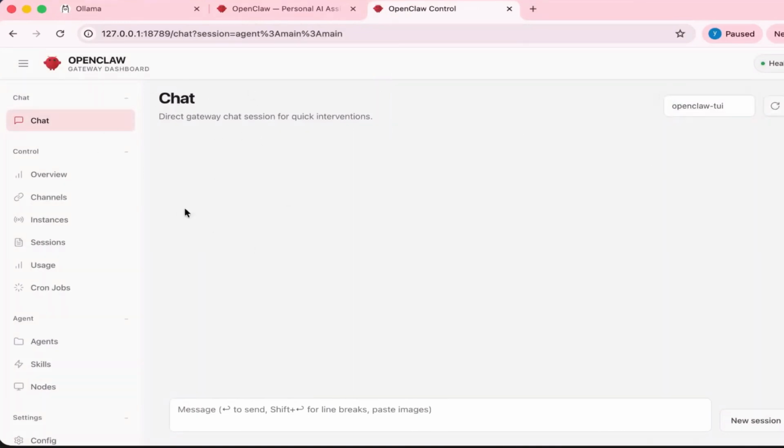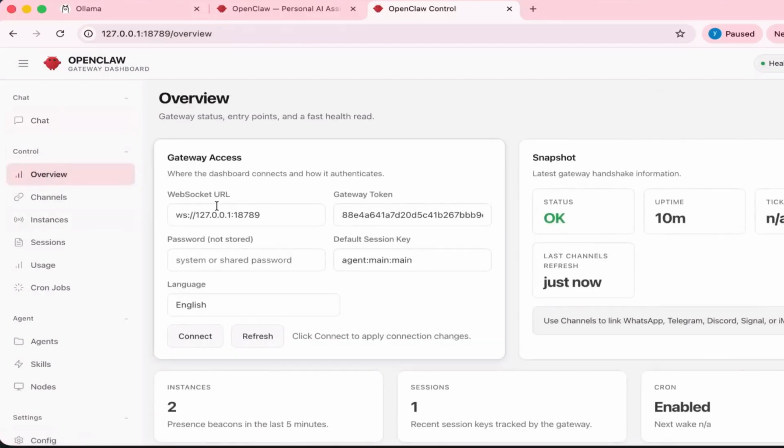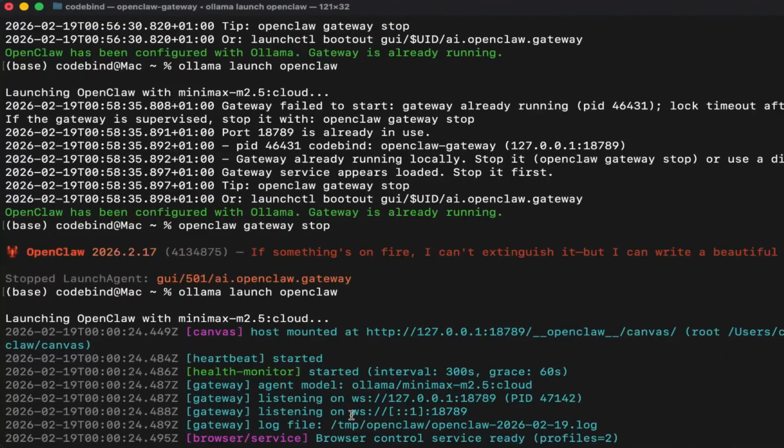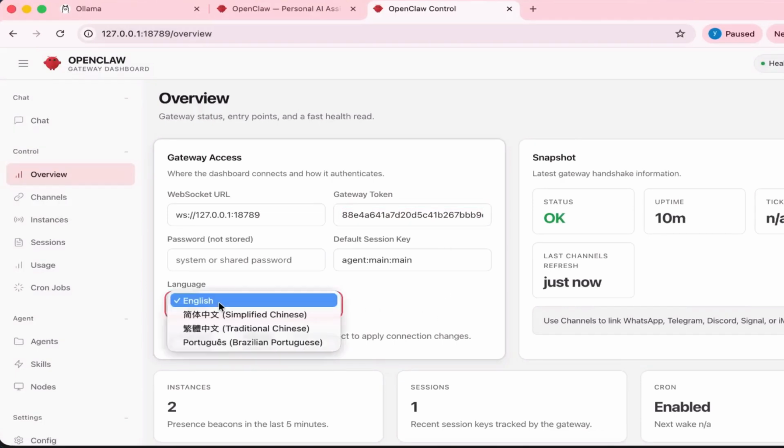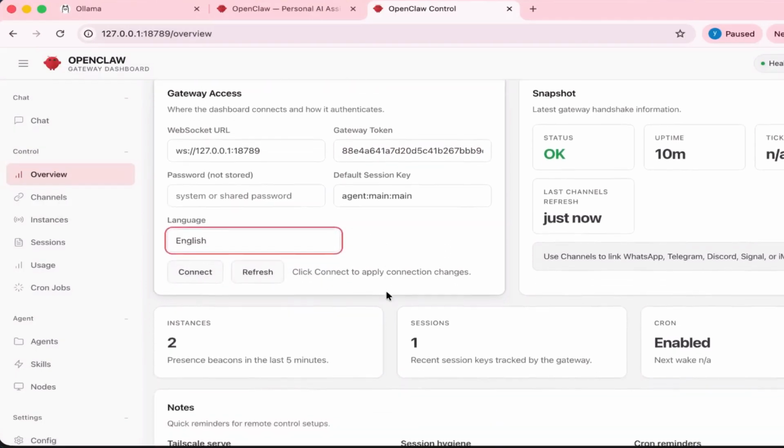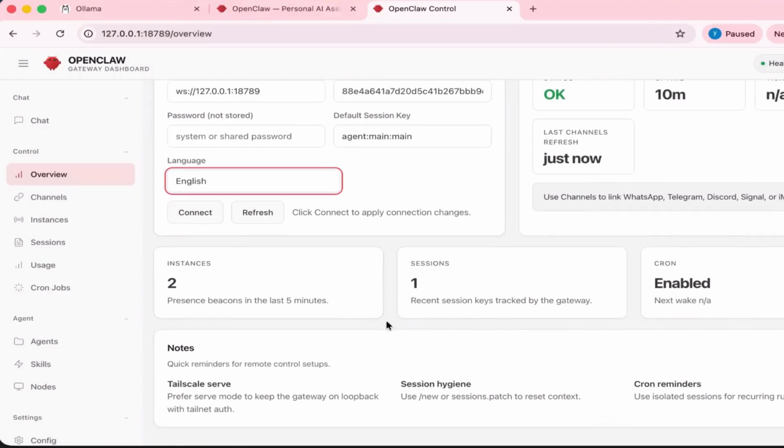On the screen, you also have the overview window, which shows that the system is connected using WebSocket. You can confirm the same thing in the terminal here, where the WebSocket, host, and port are displayed. You can also see the token value here. This token was provided through the URL. The language is currently set to English, but you can change it if needed. This panel also shows how many instances are running along with other system information.